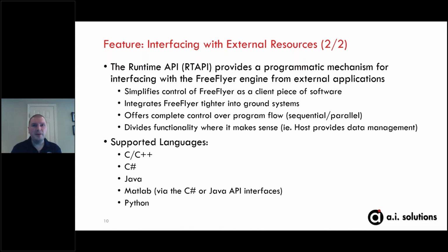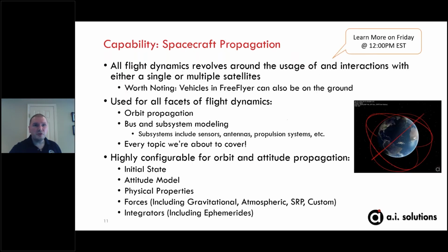So yeah, the Runtime API, pretty important, pretty big feature, very commonly used to enable a lot of ground systems these days. And that should be the last feature that we'll cover. So now let's dig into some of the astrodynamics. If you assume I have all these features that enable access to this stuff, now what can FreeFlyer actually do? Well, let's get into it.